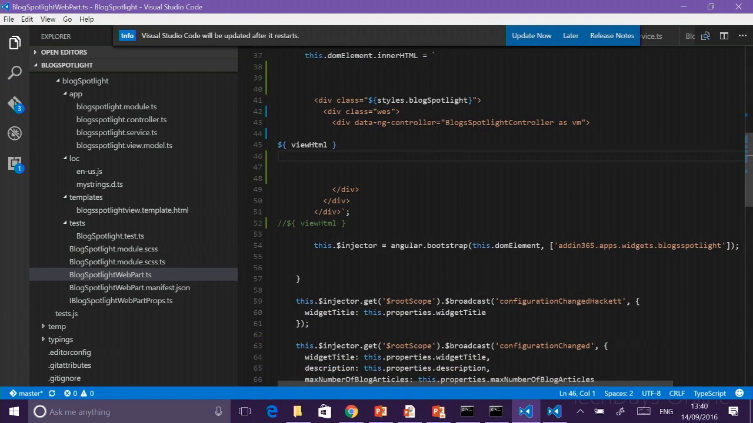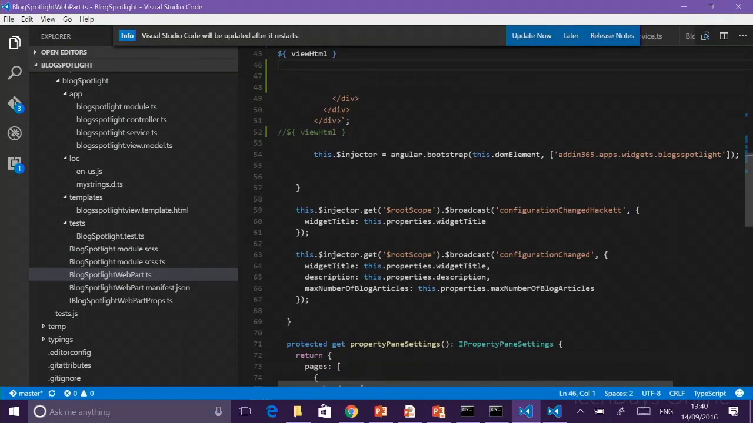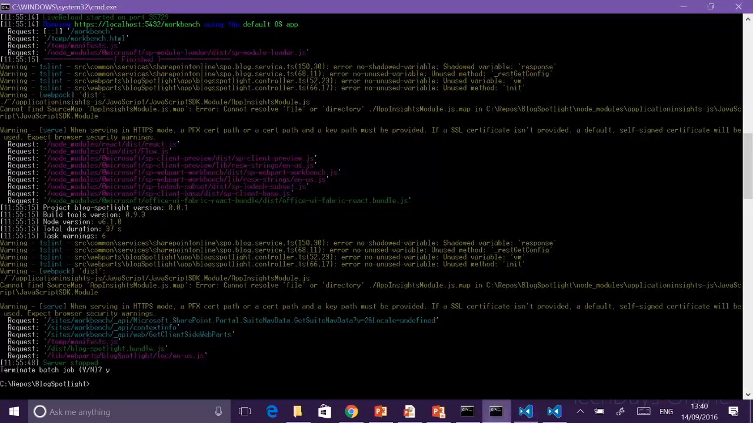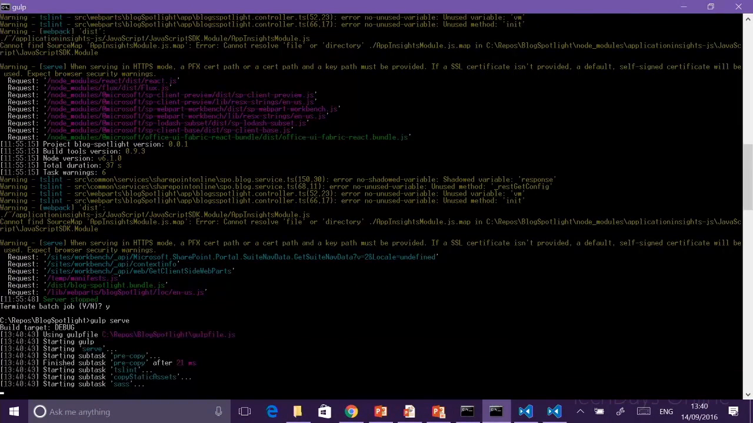So in Angular, you bootstrap the application into a particular div if you want to have more than one on a page. Yeah, okay. So that's going to bootstrap our blog spotlight in. And then there's a whole bunch of other plumbing here, which is just about setting properties. Okay. So if I gulp serve that, so this is basically the same app but running in Angular now. Yeah, so we're going to run in Angular, so that's going to build.